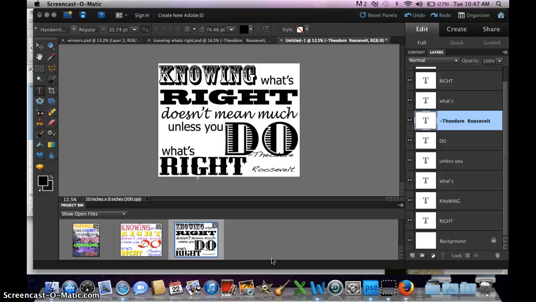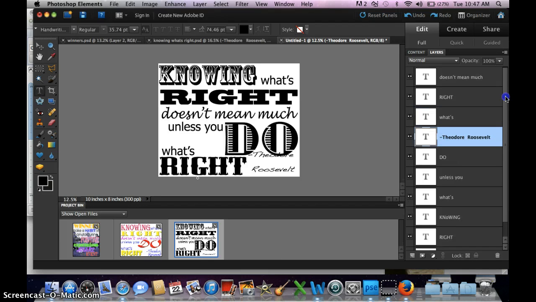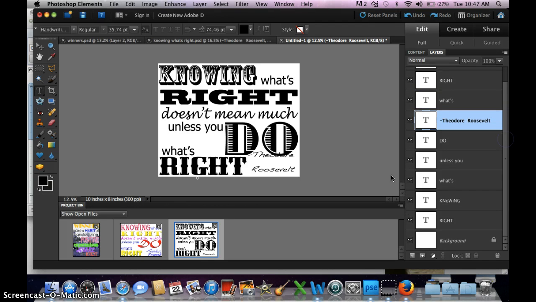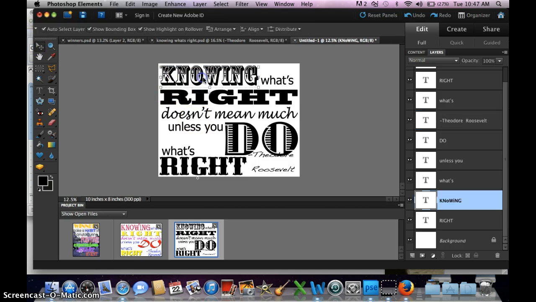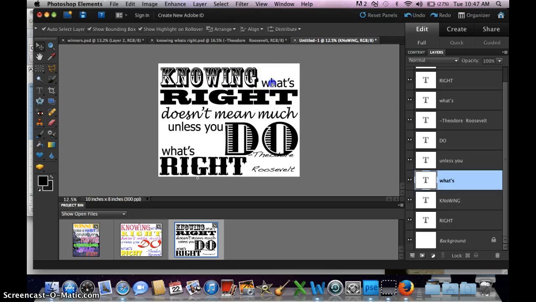Okay, so I spent some time and I laid out the lettering where I wanted it to be. You can see all of the different layers that I have. Everything's on its own separate layer, so if I decide to move some things around, they'll move independently.